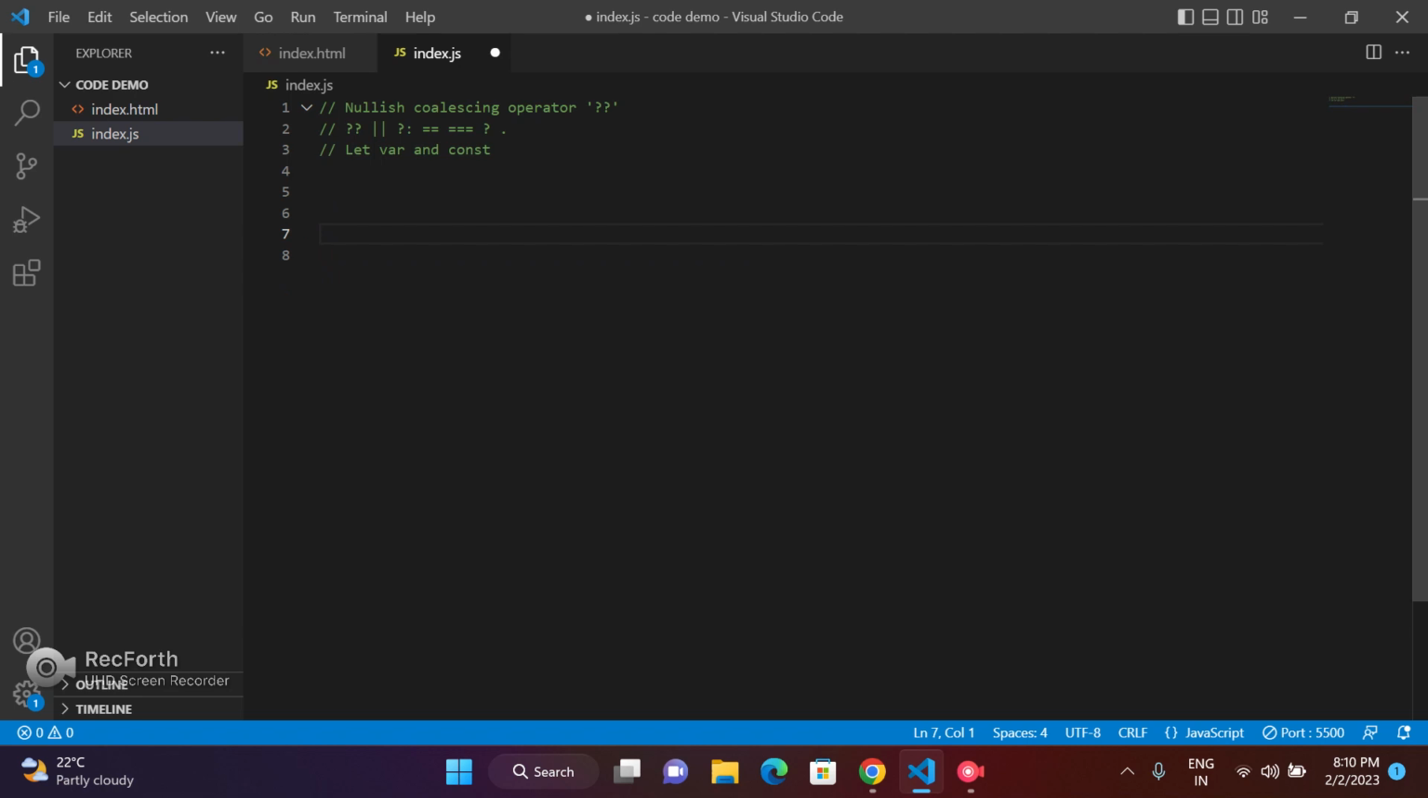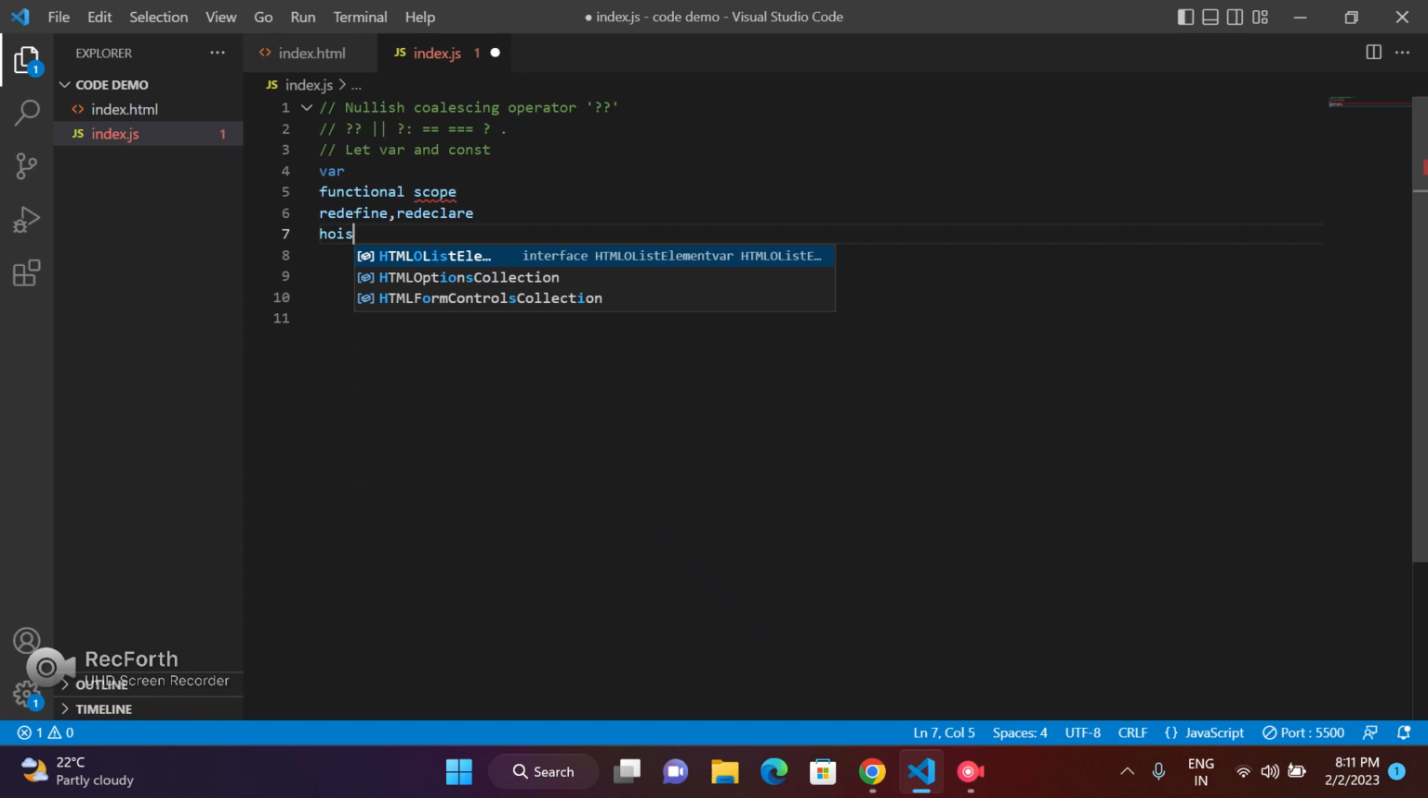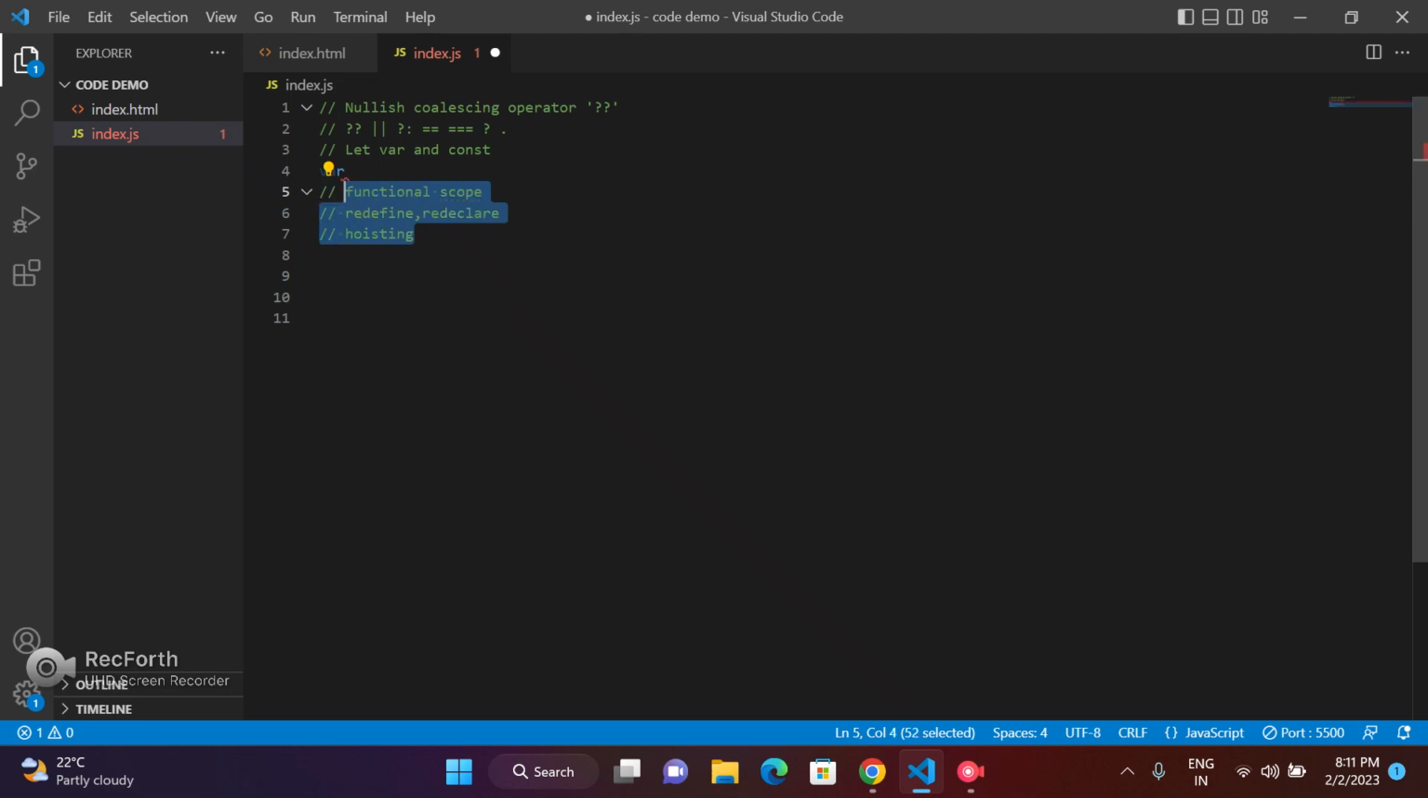So now, if you talk about var, var has functional scope, and we can redefine and redeclare; everything is possible, okay. Hoisting is there, okay. These three basically, there are more things, maybe you will go through other things also, you will get lots of things about var. So these are the basics: scope, redefinition, redeclaration and hoisting. Now we will go to let.